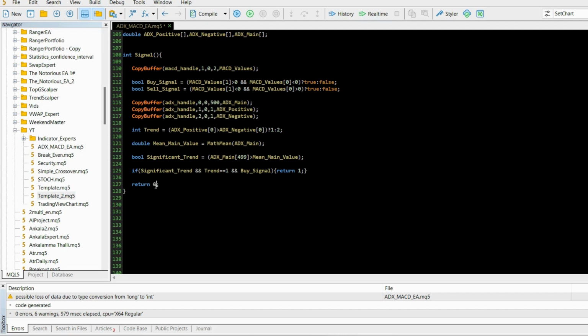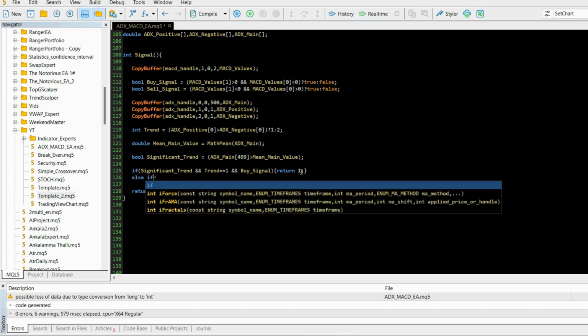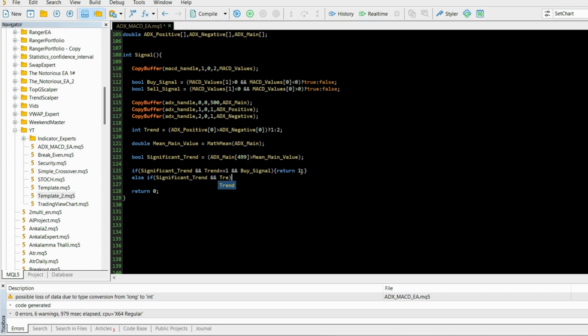Okay, so if all of these conditions are true, so we are in a strong trend, the trend is equal to 1, so we are in a bullish trend, and there's a buy signal generated from our MACD indicator, then we want to return a signal that we should buy. In the other case, if significant trend and trend is equal to 2, so we are in a bearish trend and there's a sell signal, then we want to return 2. And if none of this is true, I can leave it like this. So now if I compile this, it should be working correctly.